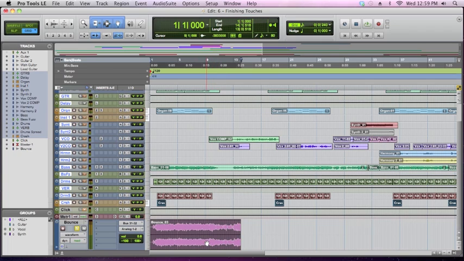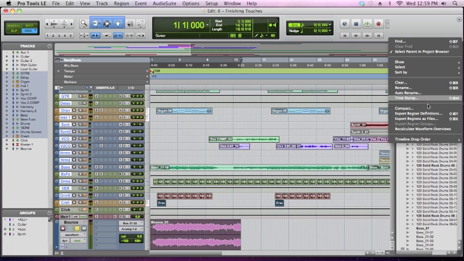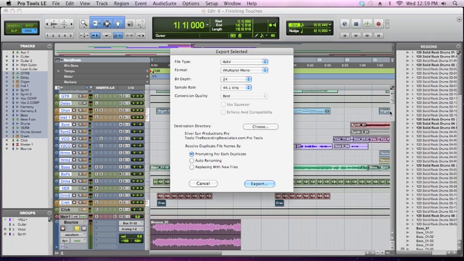So what you want to do is export this, and to export audio, we do it from the region bin. You click this little arrow to reveal your region bin. With the bounce selected, come up to the drop-down box and choose Export Region as Files. And this will export all the regions you currently have selected. In our case, just our bounce.